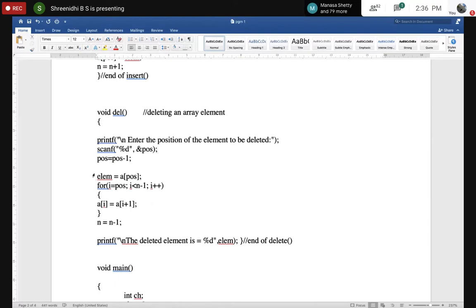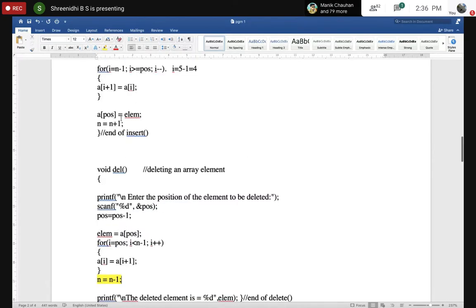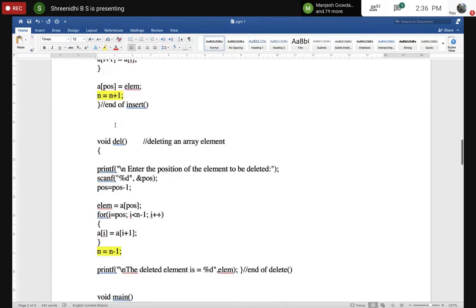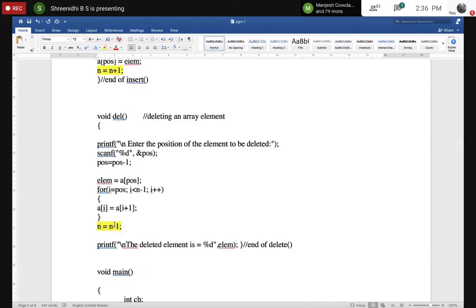So when it's deleted, I need to decrement the N value, because when I add, it will be incremented. Be careful. When I insert the element, my N will be incremented. When I delete the element, N will be decremented. So the deleted element, %d, will be displayed.